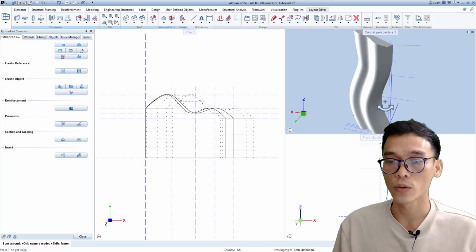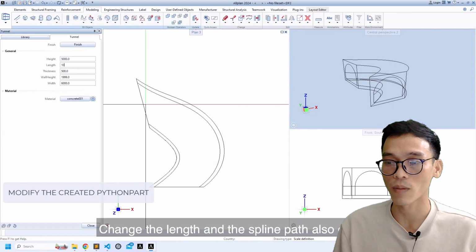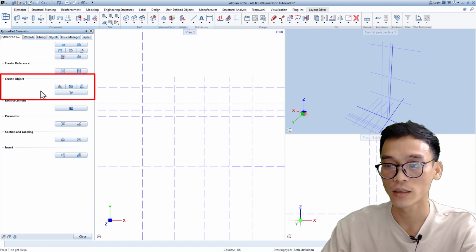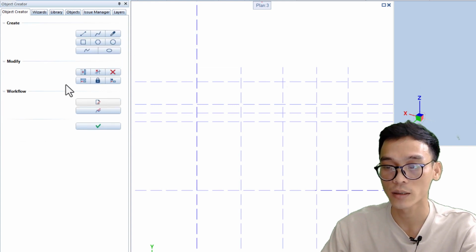In this tutorial, we will learn how to create a parametric object using Ontop Pythonparts Generator. Create objects using functions in the Create Object area: extrude, revolve, and loft. Click this button to create an extrude object.